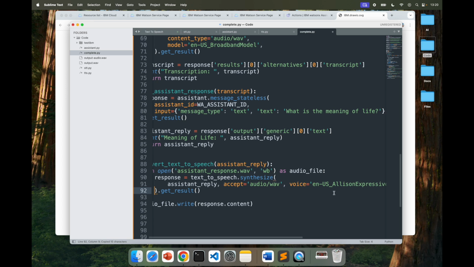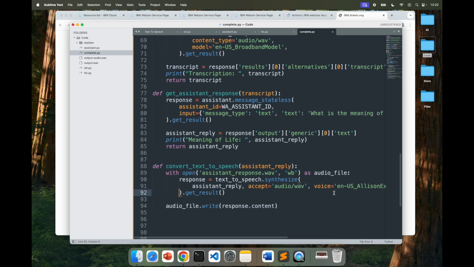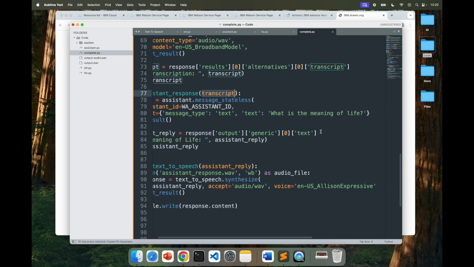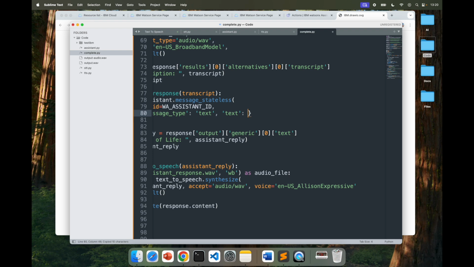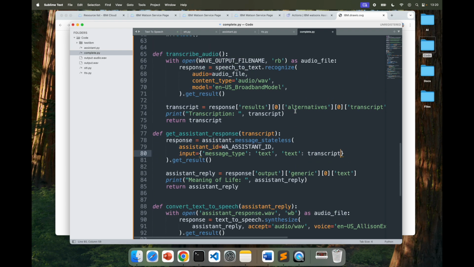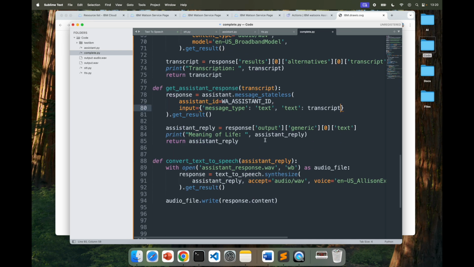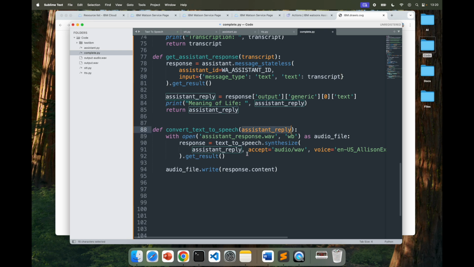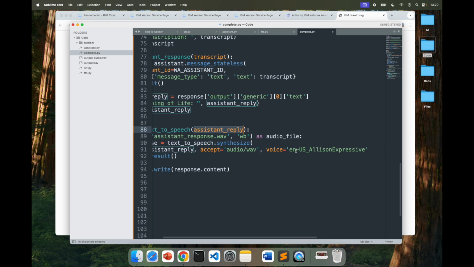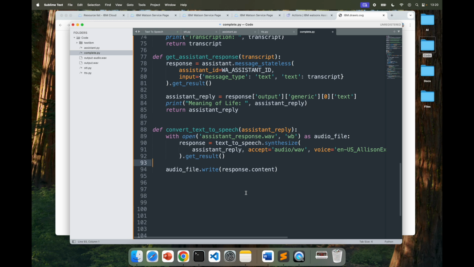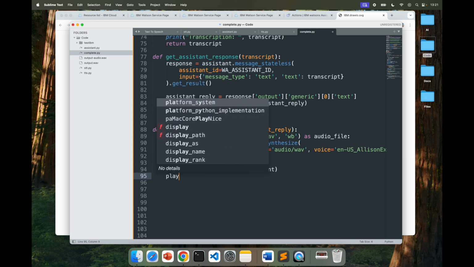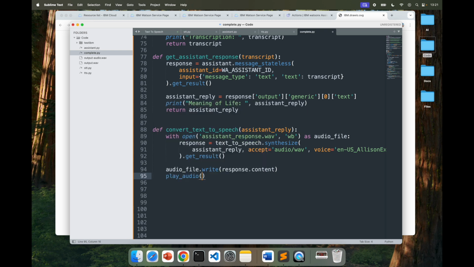Get the answer. Let's make sure everything is fine. Did I use this transcript? Nope, I did not. So let's make sure here also we pass the transcript. Okay, this doesn't need input, it takes the input from the audio file. This is transcript, and this uses the assistant reply right here. And then accept audio wave, voice is this one, that's good, get result, and we get this audio file which will write the response to. And finally I'll call a function called play_audio, which we have not written yet, and I'll pass to it this file.